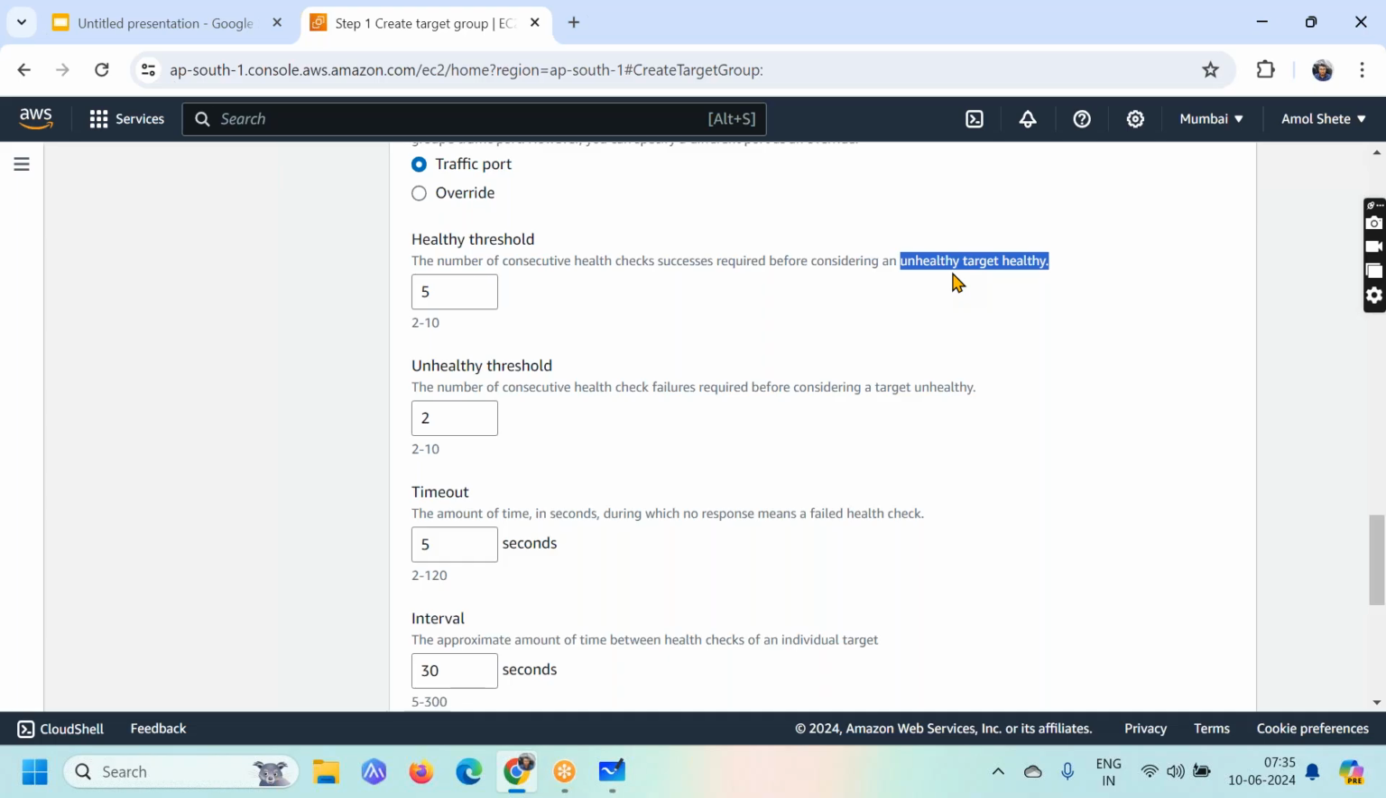Okay, Amal. And what about the unhealthy threshold? Whenever your machine is already in healthy state, but let's suppose that right now it just goes into the unhealthy state, it is going to check whether your machine is unhealthy. It's understood now that the machine is unhealthy, but still it is going to check one more time, and after that only it is going to declare that this machine is unhealthy. Okay, got it.